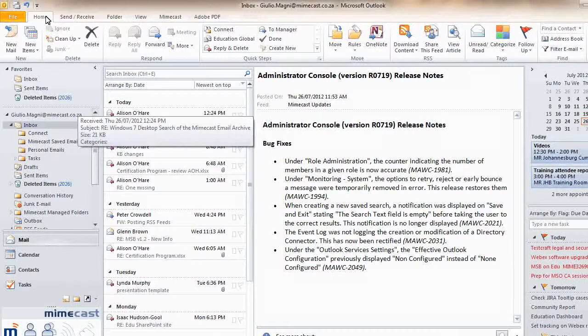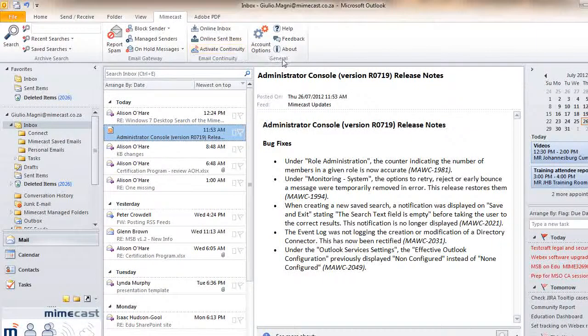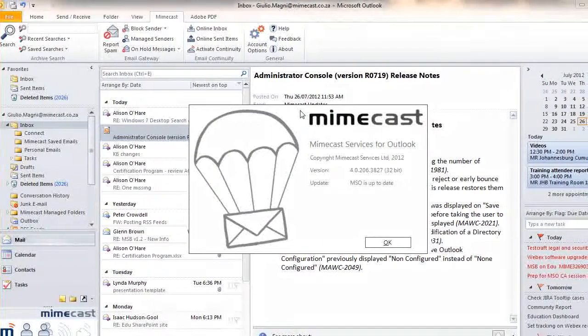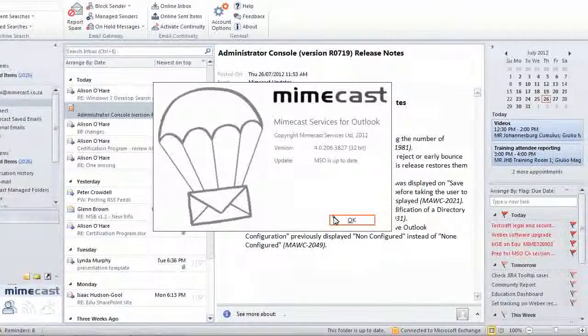To view the version of Mimecast Services for Outlook that is currently installed, navigate to the Mimecast tab. Within the General section, select the About option. This dialog box will provide you with information on the current software version that is installed, and if the software update is available, the download progress is displayed, or the download completion status will be displayed. The download version of the software is automatically installed when you shut down and open up Outlook. Click on the OK button to close the dialog box.